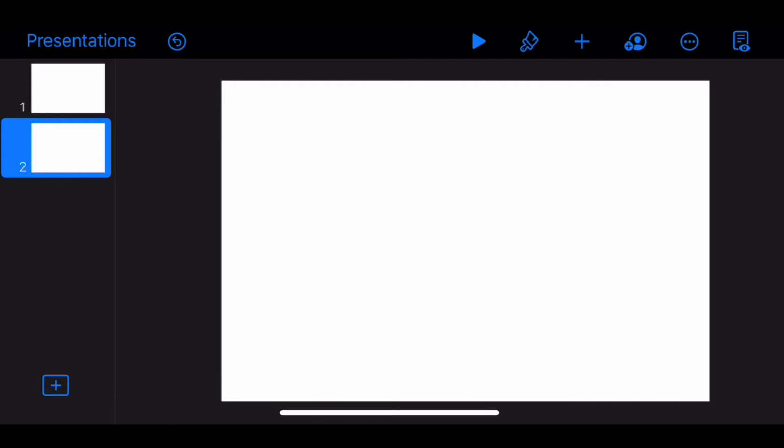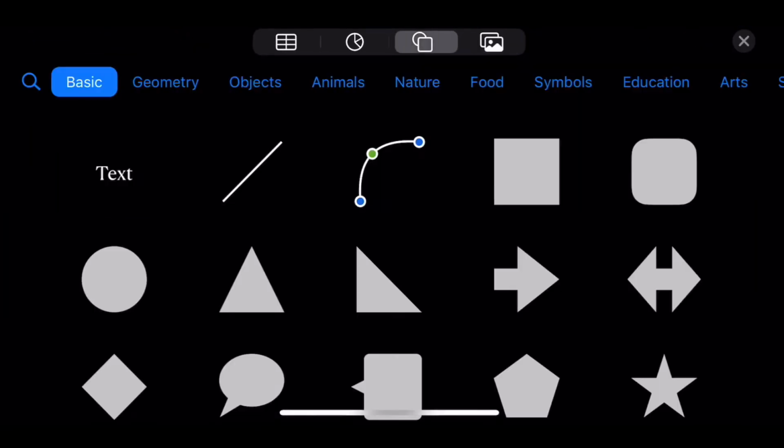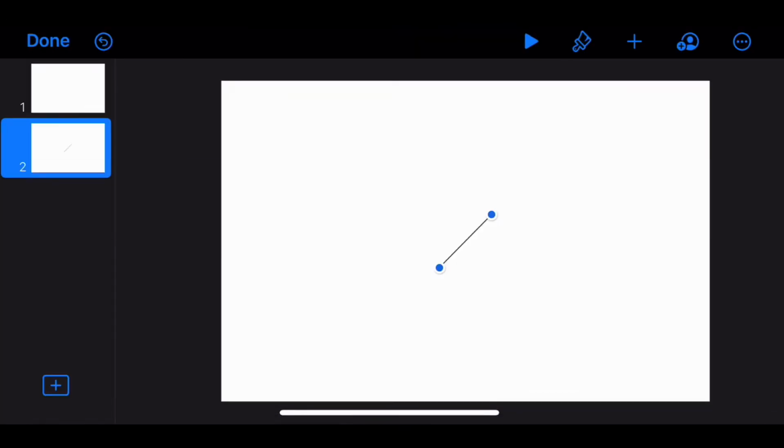Now what I'd like to do is add a line down the center to make it look more like a book. So I'm going to click the plus sign. And I'm going to click the shapes, the second from the right in the top. I'm going to choose this line, the second one in. So I'm going to make this a straight line. And I'm just clicking and moving it around. I'm holding with my finger, and you can see now that's center.